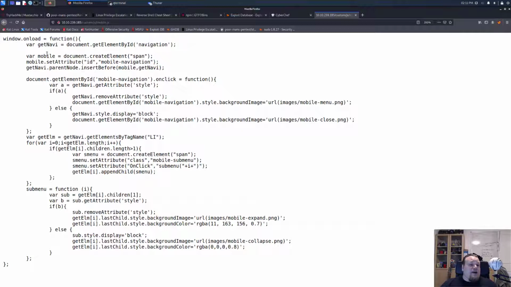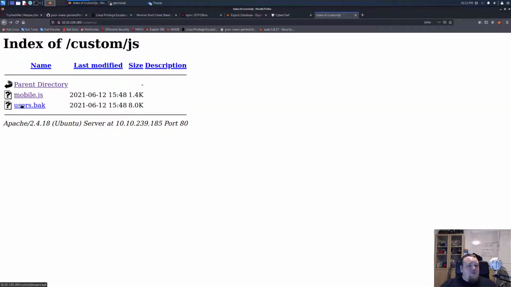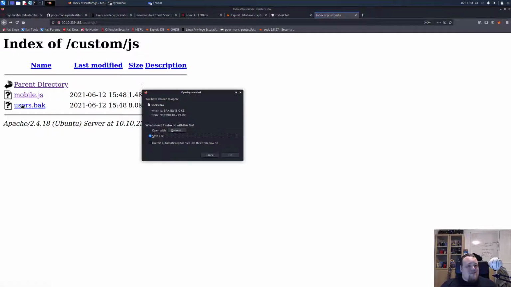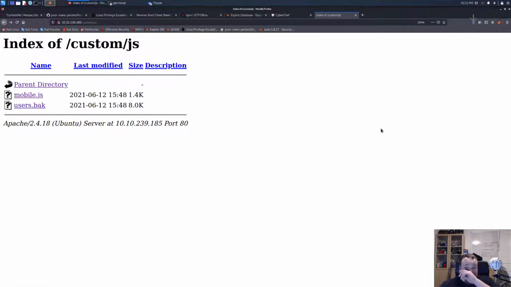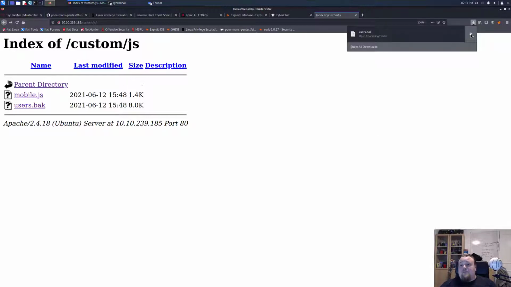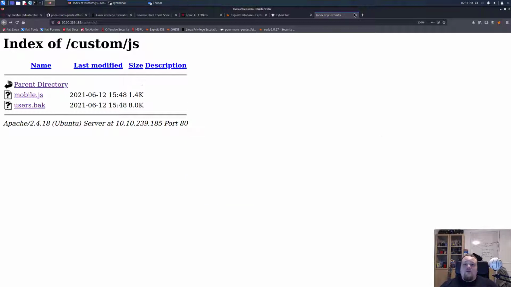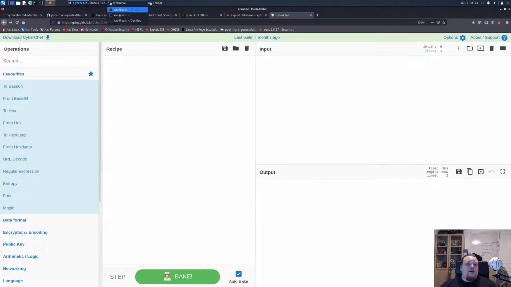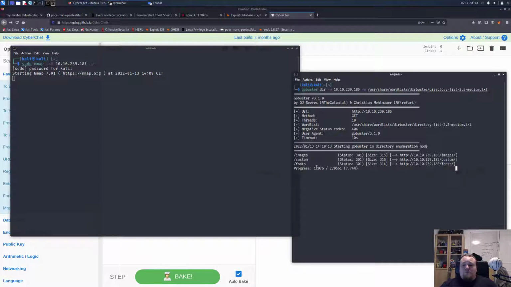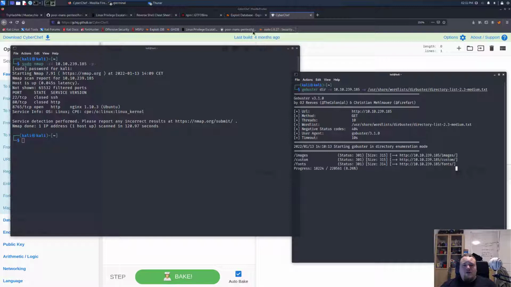Let's just glance at it pretty quickly. It is something getting elements, setting parent node, getting visual stuff. This is nothing. And we have a users.bak. That's interesting. So I'm gonna take that. I have no idea what that is. Bak is usually the word for backup, so that's gonna be in downloads. We're gonna have a look at that in a moment. Let's go ahead and check images, fonts, custom.